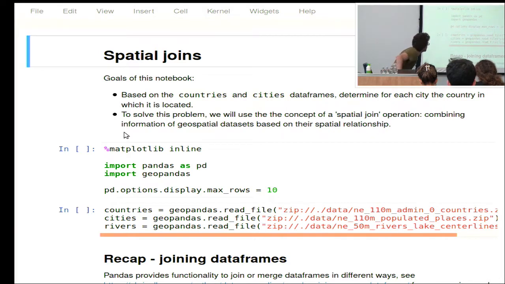So we have seen in the examples the countries and the cities data sets. But assuming that the information is not included in the data set, you might want to know for each city in which country it is located. A typical point-in-polygon kind of question. So we will see here how we can do this in GeoPandas.